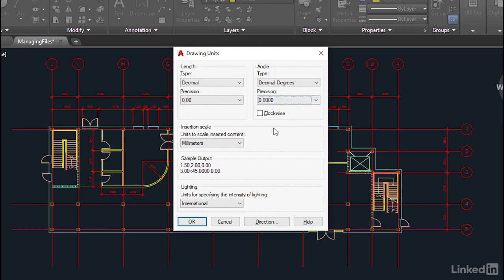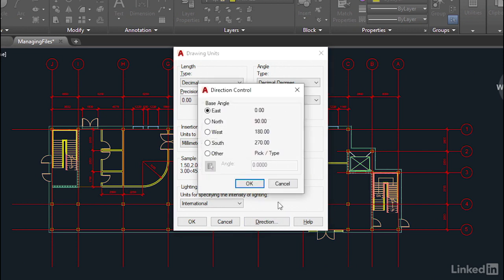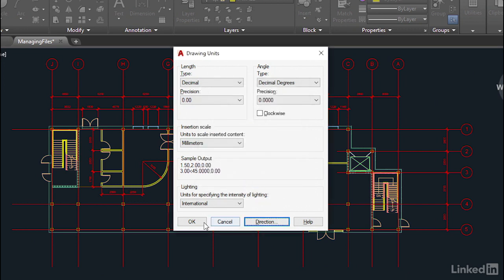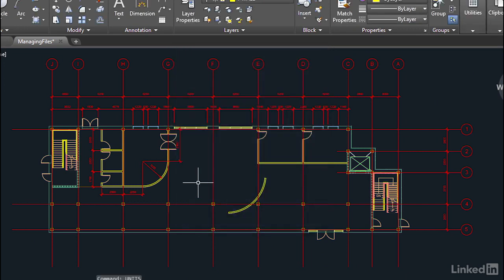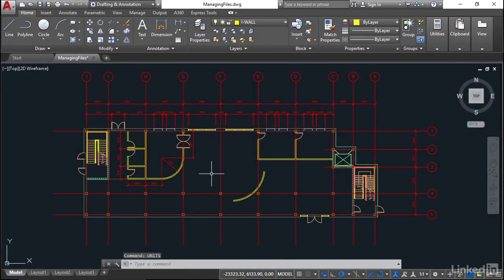Now, normally your angles are measured counterclockwise, but you can set them to clockwise if you wish. Normally, though, 99.9% of the time, they will be counterclockwise or anti-clockwise. Direction as well, normally east is 0, with north 90 degrees and so on, going counterclockwise. But you might set that differently. It depends on the environment in which you're working, the standards and so on. So I'll just OK that, and I'll OK my units, and I've now set up my drawing units for this particular drawing.